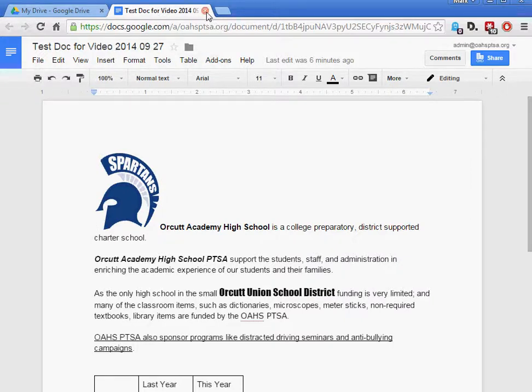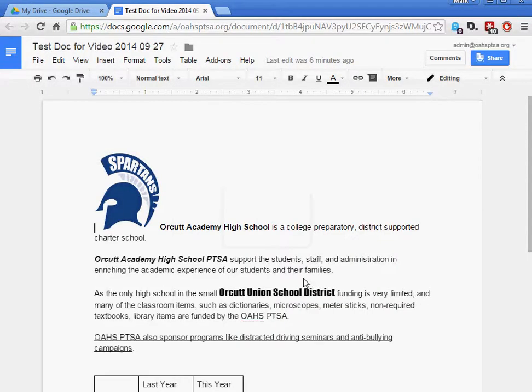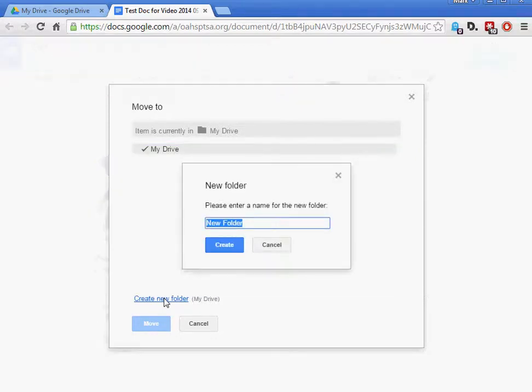Actually, one more thing. You can manage folders and such from directly here in the document by clicking on File and Move to Folder. And so this is going to show you existing folders, which I have none. I just have Drive, like the top folder. So just like we did in Mail and Contacts, we can create a folder. And I'm going to give it a fancy name. And click on Create. So I've now created a folder.